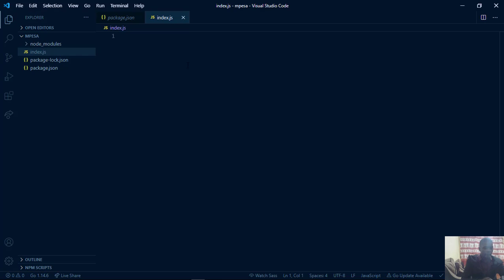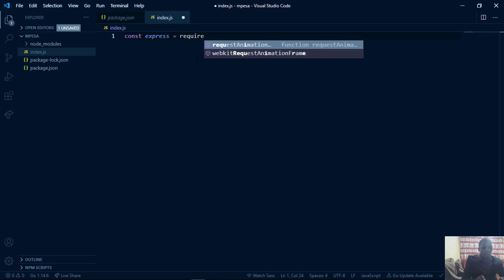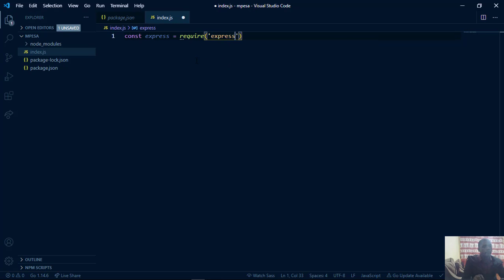So the first thing we have to do is require Express. const express equals require('express'). We are using Node.js, so we require Express. You can use import, but that will have to compile your code into a newer JavaScript version, ES. After importing Express, we'll just do const app equals express(). So you have to initialize Express like that.